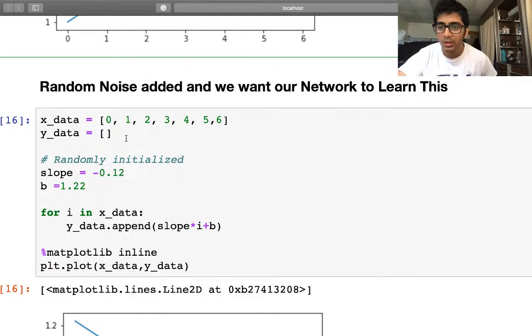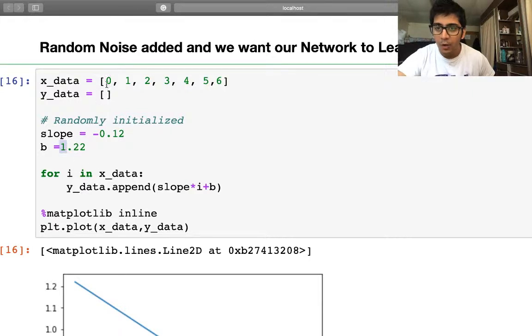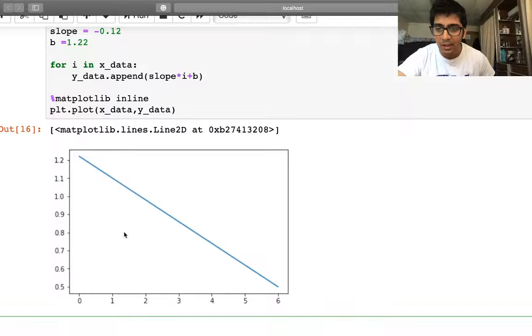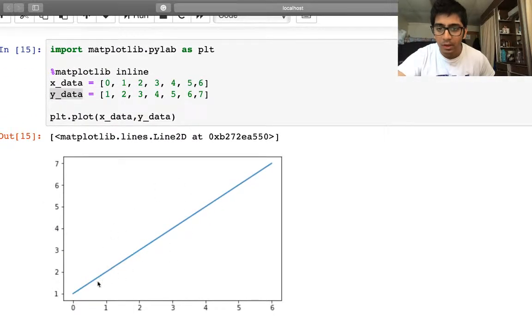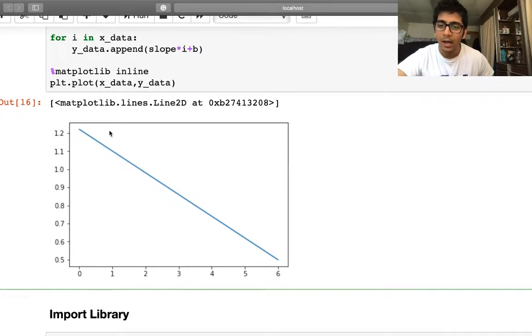We're going to build a simple neural network with one neuron to do this. So this is the x data. I'm creating y data as a blank list right now. I'm randomly initializing the slope as minus 0.12 and b as 1.22. For every value of x and this slope, I'm calculating the y. So here you can see this is the y, which is completely wrong, because the equation y is equal to mx plus c should pass through the origin this way. Now it's completely inverted.